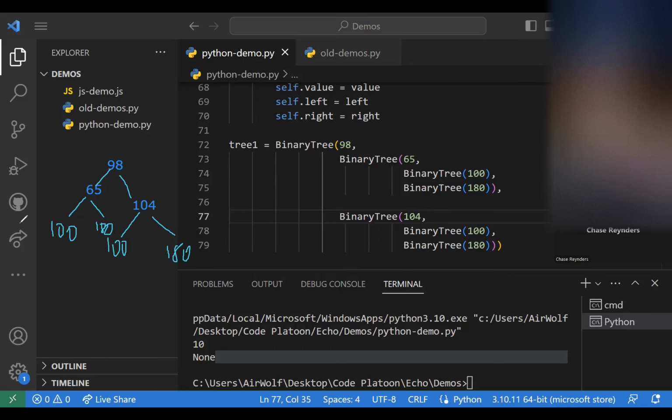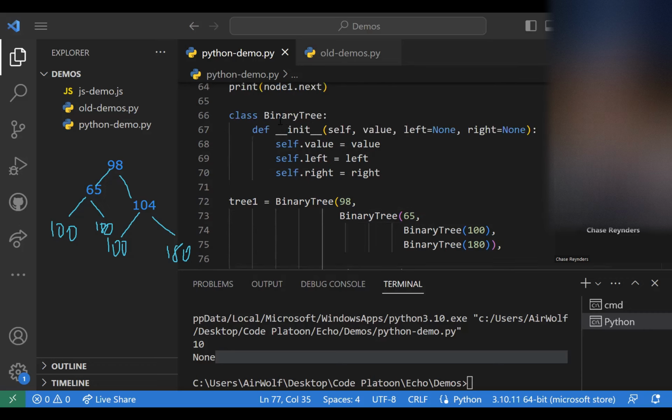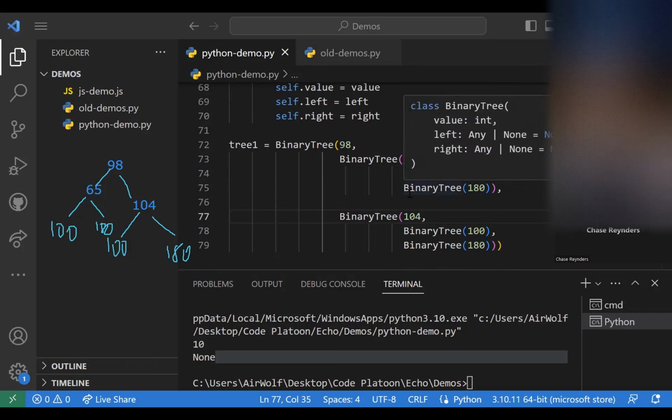Yeah. Say on 65, if you wanted to branch out to the right and only the right and not the left, would you just put binary tree for left as none? And then after that, put the right one?